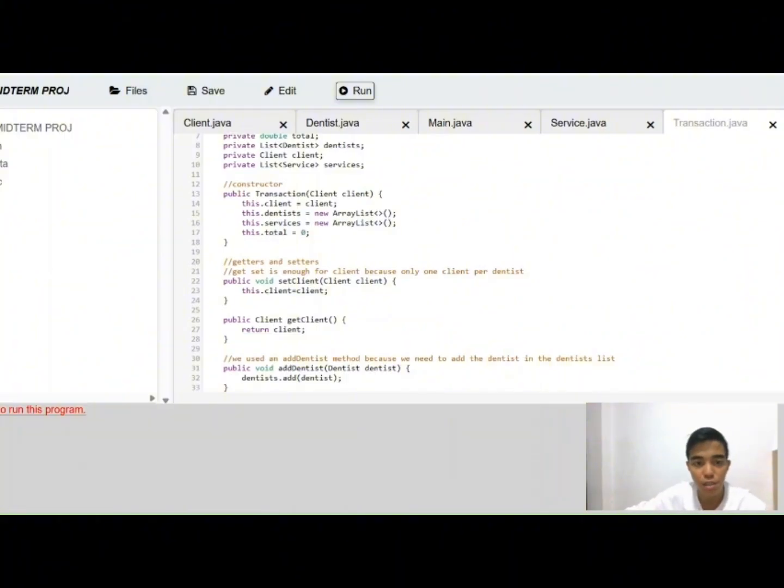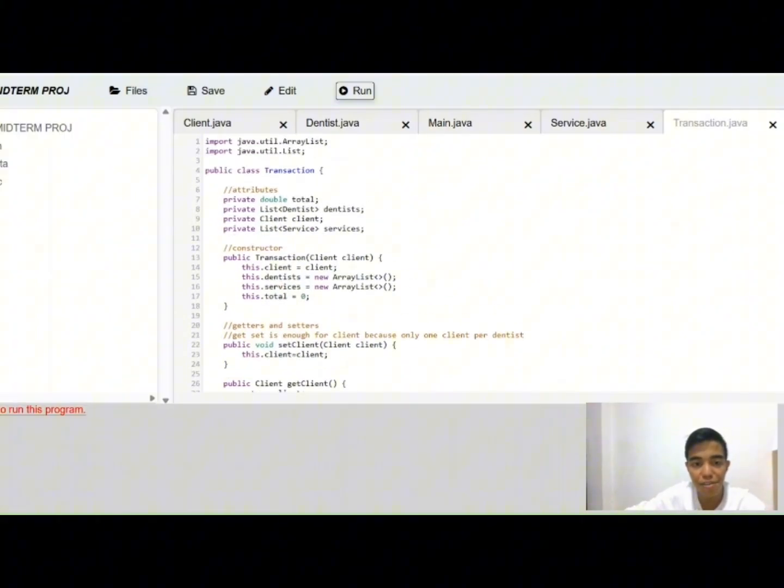So, let's start with attributes. We have total, to store the total cost of the services. We have a list to store the dentists involved in the transaction. We have a single client associated with the transaction. Next, we have a list to store services provided in the transaction.